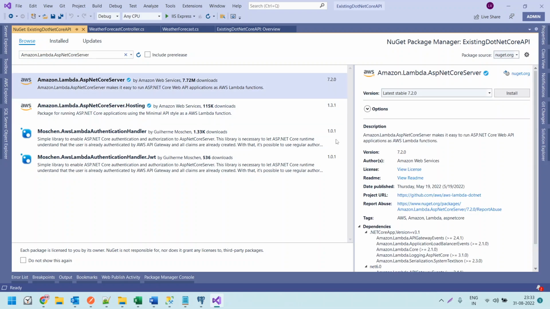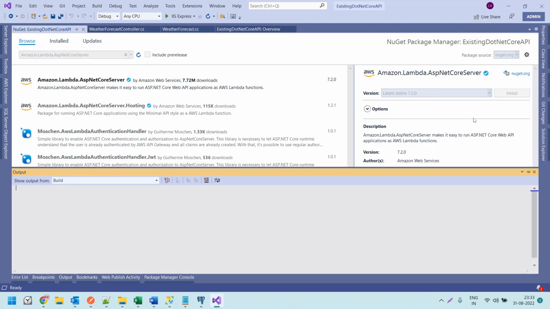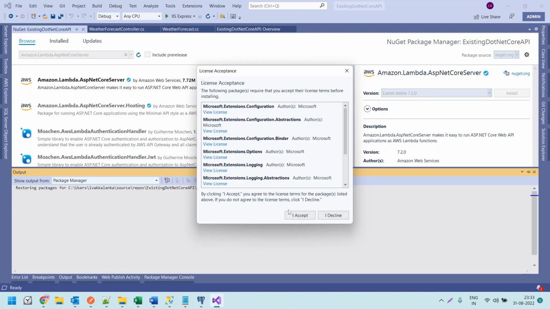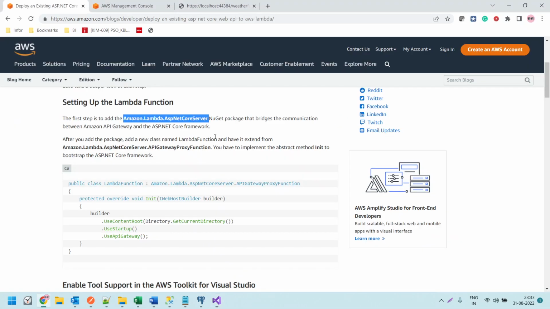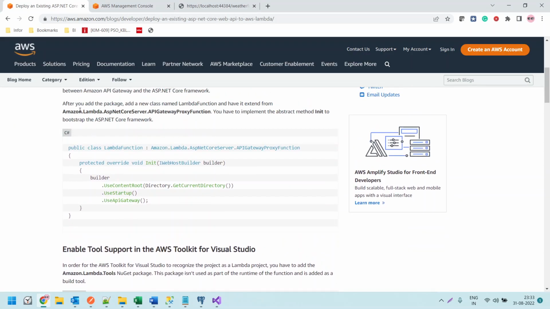Here it is the description. So you can just go ahead and install it. Click I accept. It is going to install. Once you install this package, the next step is, after adding the package, to add a new class named LambdaFunction and have it extend from Amazon.Lambda.AspNetCoreServer.APIGatewayProxyFunction. So you have to implement the abstract method Init to bootstrap the ASP.NET Core framework. So we need to add this class, and this class should inherit from that class.